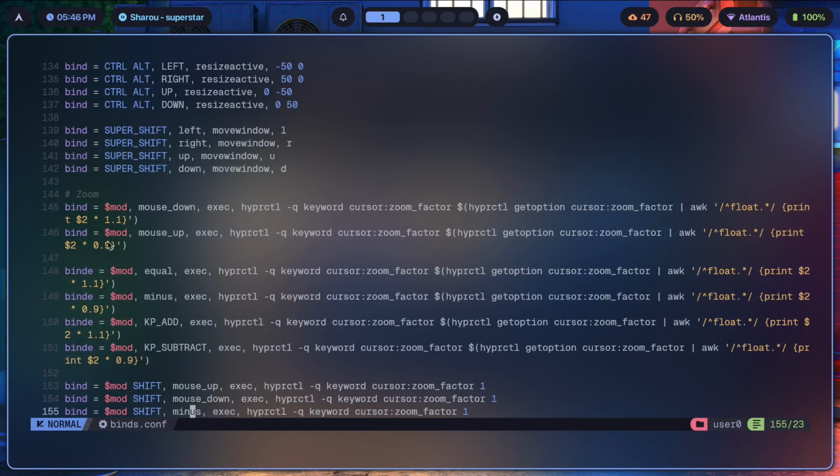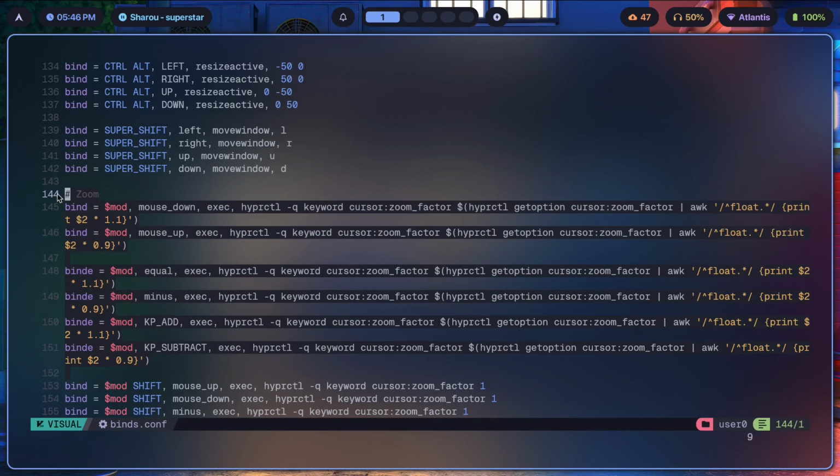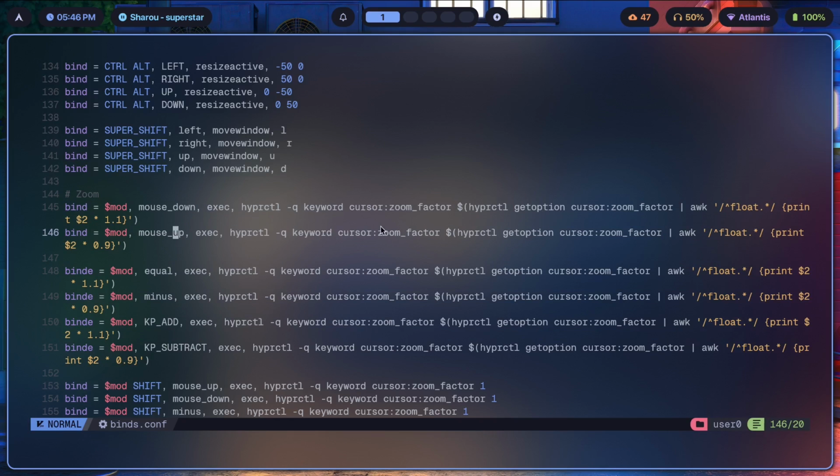And that's that. The main commands that we need to worry about in terms of zoom are these ones, the mouse ones and the keyboard ones. That is what we have over here. And by the way, this zoom thing you can find in the Hyprland wiki. So you can just copy and paste that from there into your binds section, and you should be good to go.